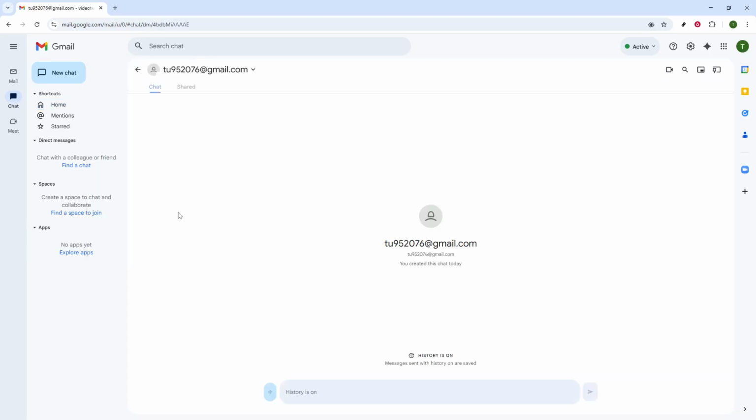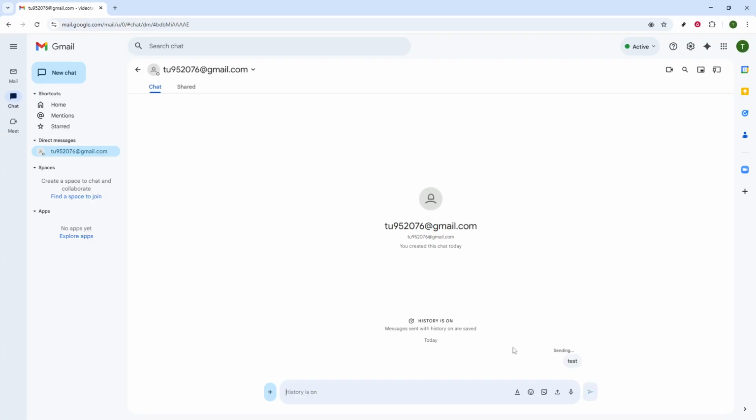Now, on to crafting your message. At the bottom of this new chat window is a text box, inviting you to compose your message. Take a moment to think about what you'd like to communicate. Keep it concise or elaborate. It's completely up to you. When you're satisfied with your message, hit the Enter key and off it goes to the recipient's inbox.